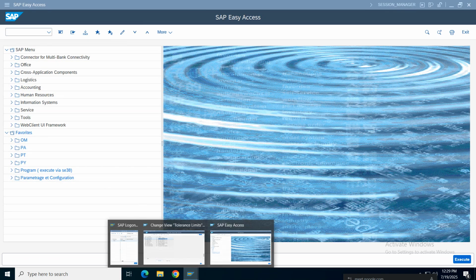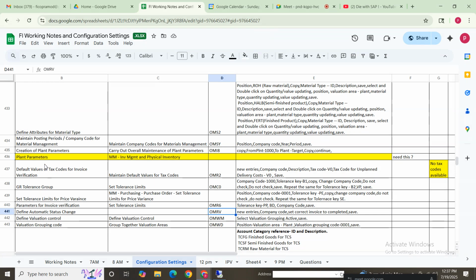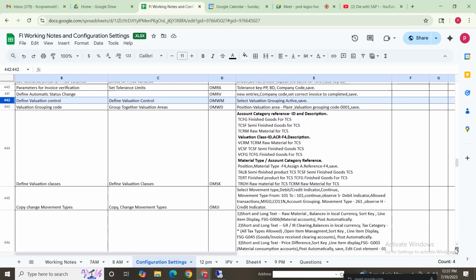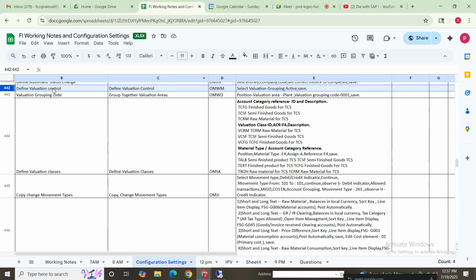Come back to the configuration. So we have defined the status. We are in 441, we have completed. Let us understand from here, this is something important from our accounting perspective. From 442, valuation control, define valuation control, OMWM. Select valuation grouping active, save. OMWM.